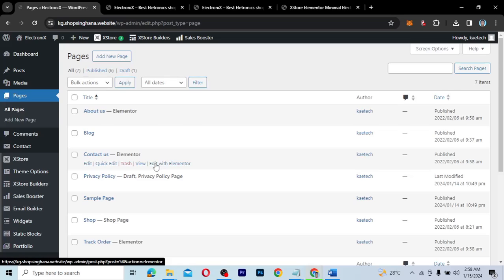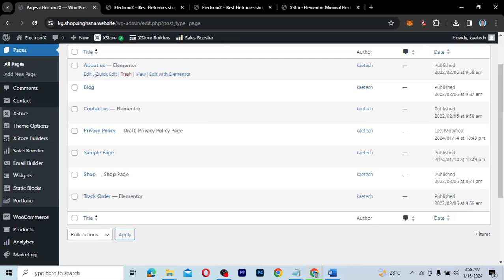So as you can see, I only got 5 pages. Meaning that my home page did not come. So I need to check the home page and then see how best I can import the home page or also import it.